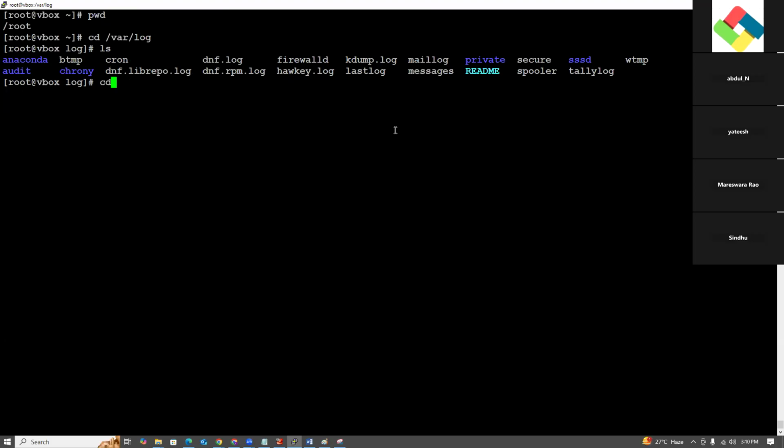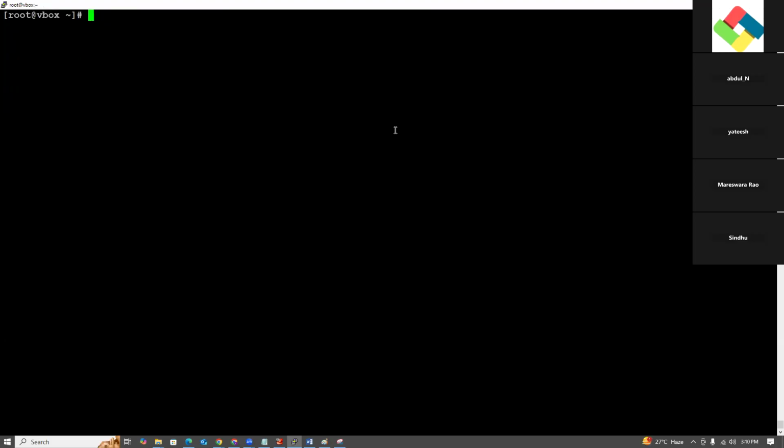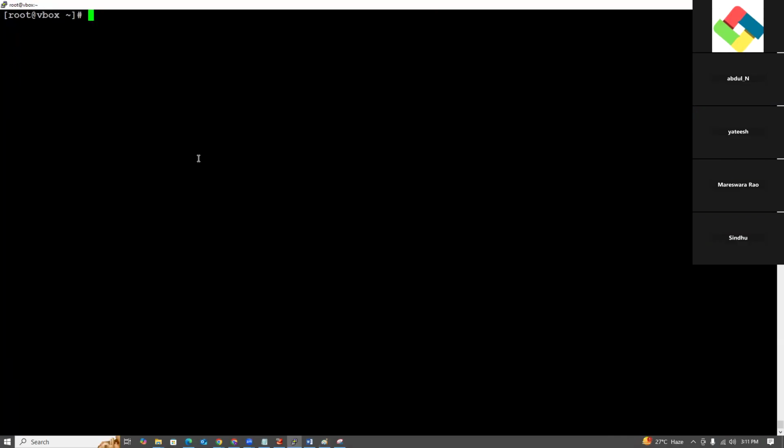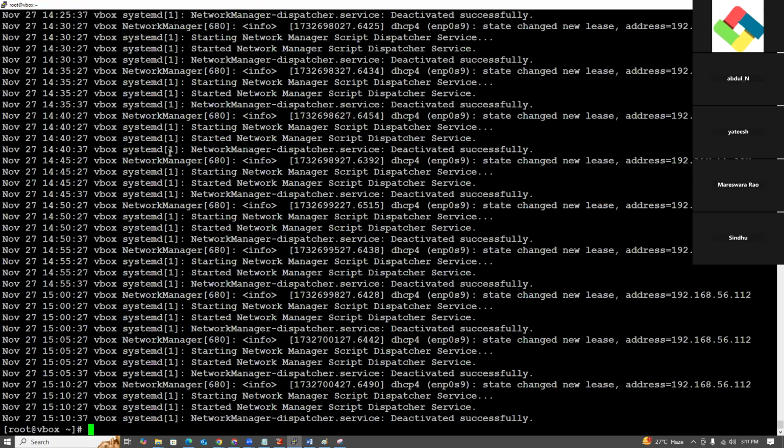So we can read that file in two ways. One is absolute path and another one is relative path. What is absolute path, guys? We can give the entire path of the file or directory, wherever you are. For example, I am in the root directory. We give the entire path where the file is located. The file is located in the var log directory. You can see you are in the root directory, but you can see the file.